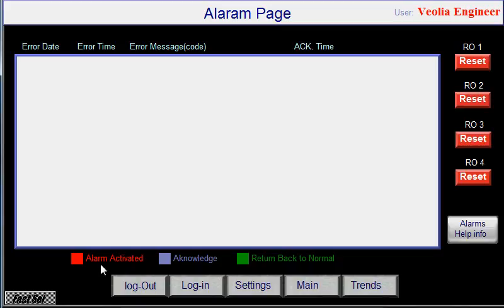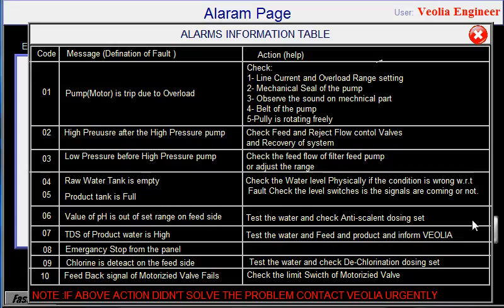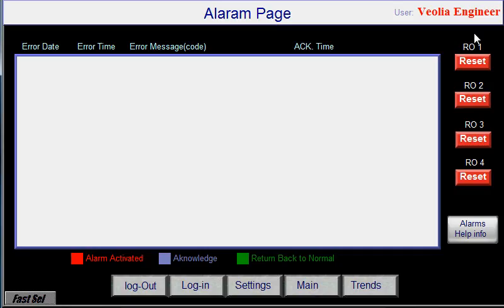And if someone comes and acknowledges that there is an alarm and taps upon that particular alarm, then blue color will be there for that particular one. For small help on what exactly to be done, a small table is given. If there is an overload, what are the things to be done? If this pH is high, what are the things to be done? So it is available there.